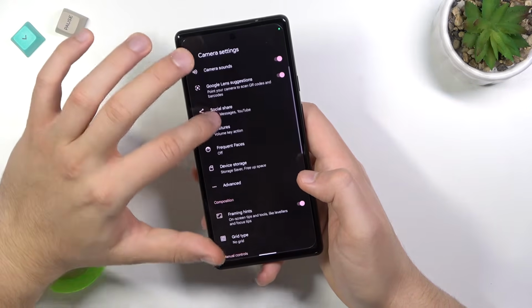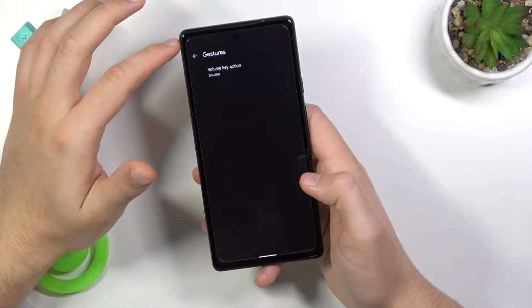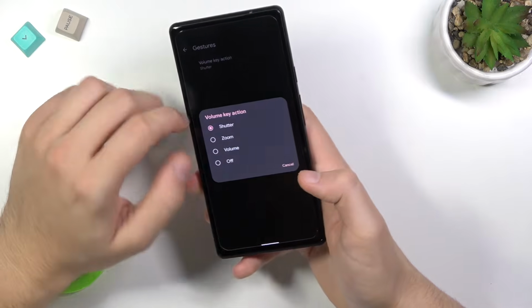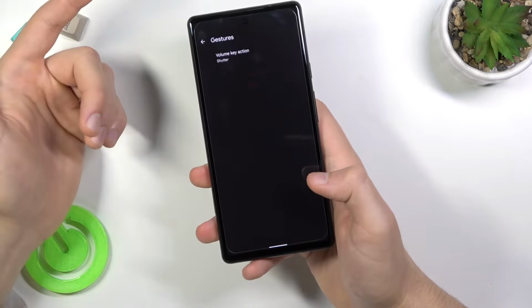Okay, and right now when you scroll down, we can also set up the volume key action. Currently it is set up on the shutter. So when I press the volume up or down button, I can take a photo. Take a look.